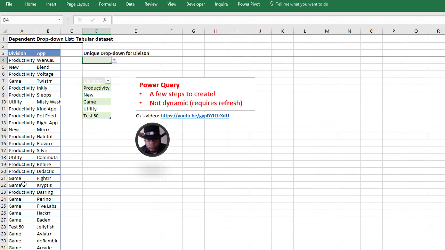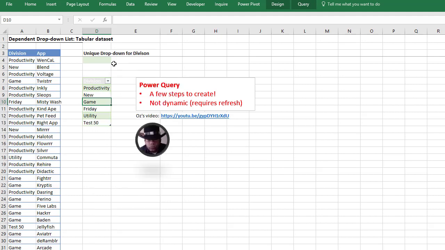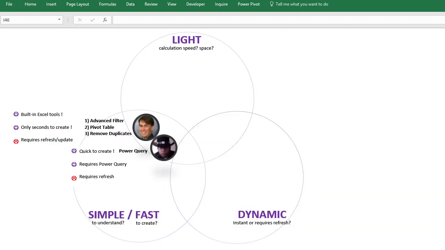So let's change one of these. I'm going to change this one to Friday. It's not Friday yet, but it will be. Then go over here, and we're going to refresh this. And then Friday is there, and it appears in the dropdown. So that's a very interesting way to do it. Get & Transform is amazing, so powerful for cleaning up and rotating and fixing your data.